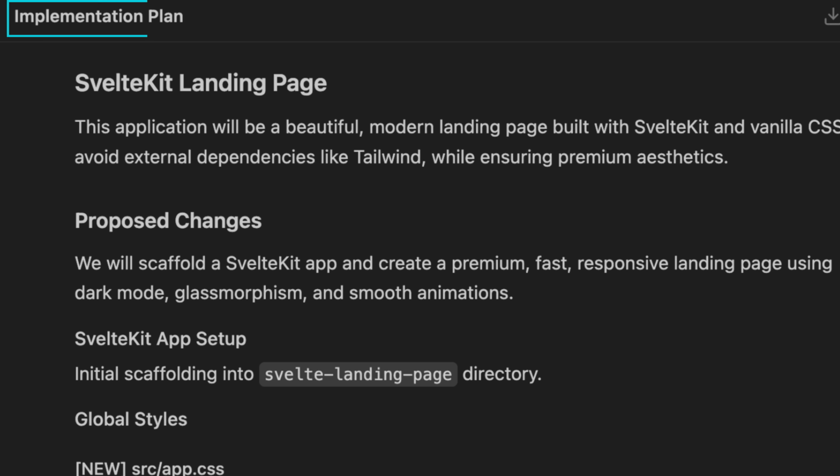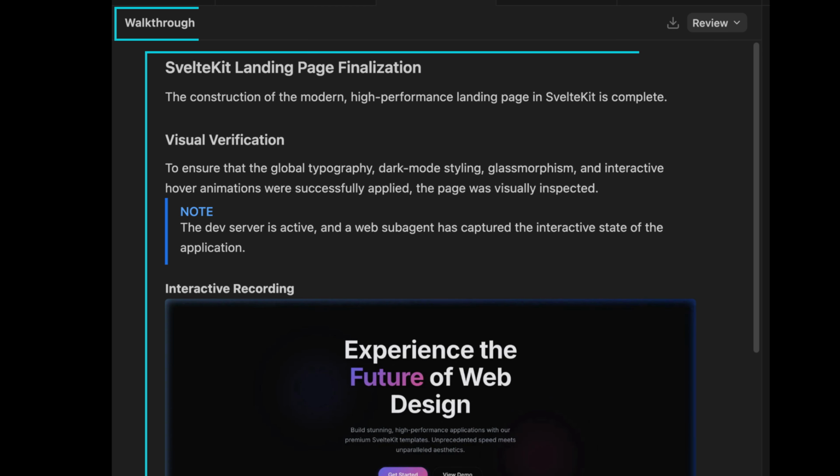The implementation plan. This is the architect blueprint. It tells you how it's going to change your code. If you don't like the plan, you stop it right there. The walkthrough. Once the job is done, it gives you a summary of what's changed and crucially how to test it.